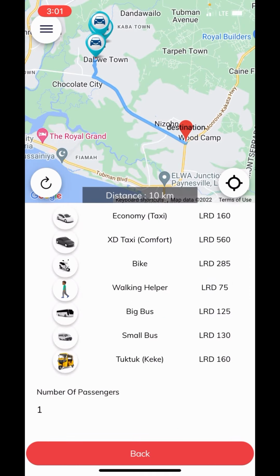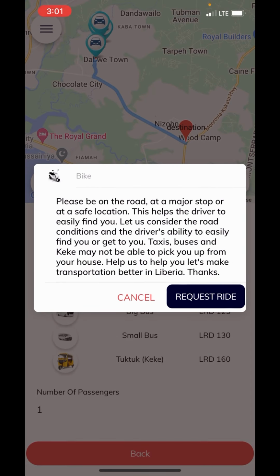So now you can choose back, for instance, and touch request. Make sure to read all of these things, all of these cautions. And like I said earlier, they change from time to time. You want to request.